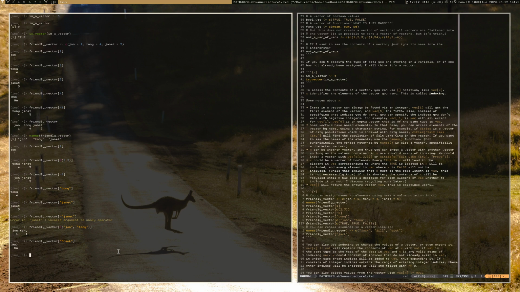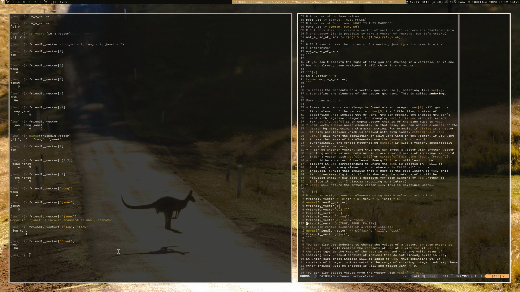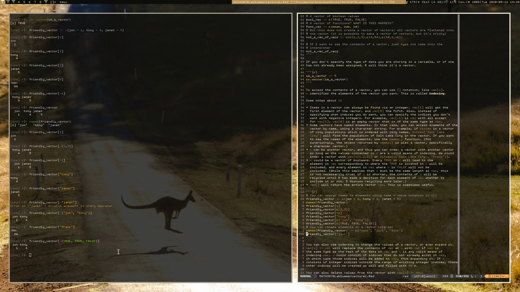You can also use booleans, where you put a TRUE at every position that you want to include and a FALSE everywhere else. It's unlikely that you're going to access elements in vectors this way directly, where you literally list out which ones you want. What's more likely is you're going to create a Boolean vector and use it to access the contents of the vector. And you'll probably see examples of that later.